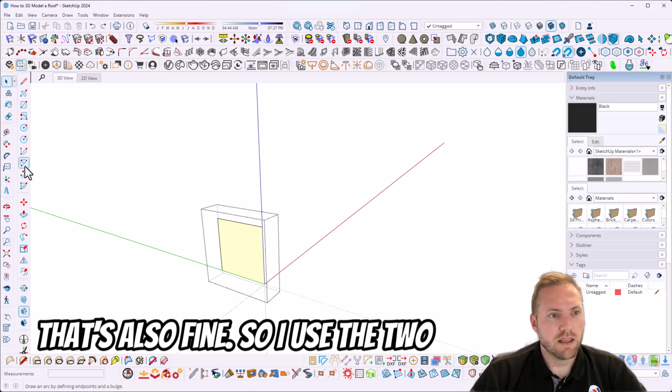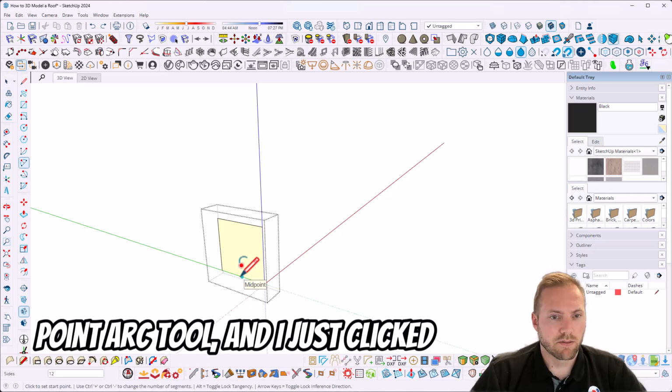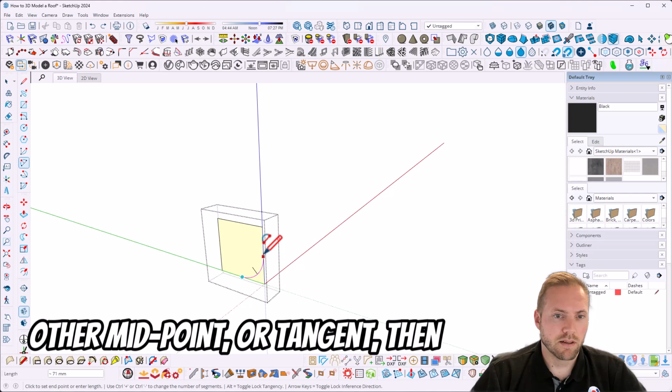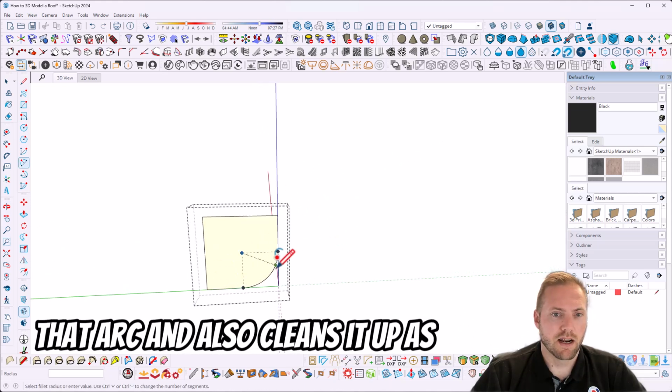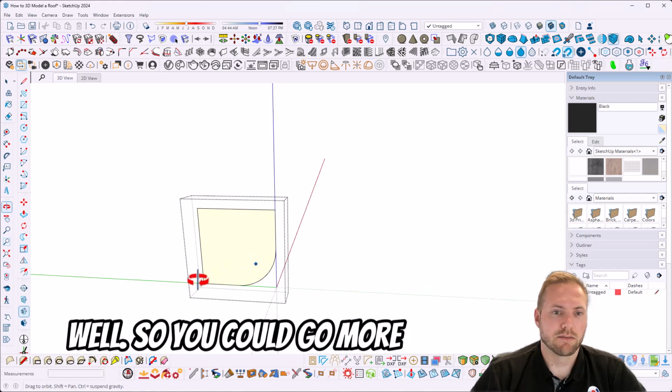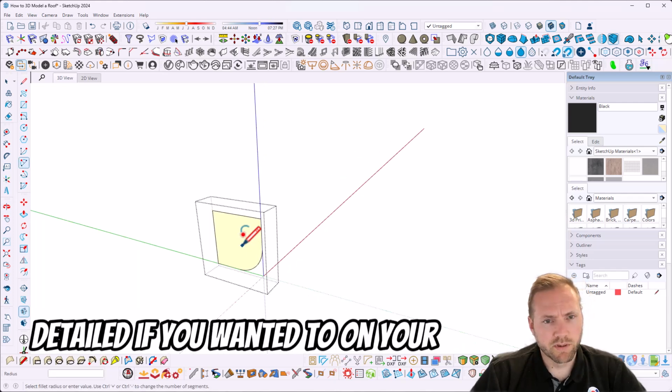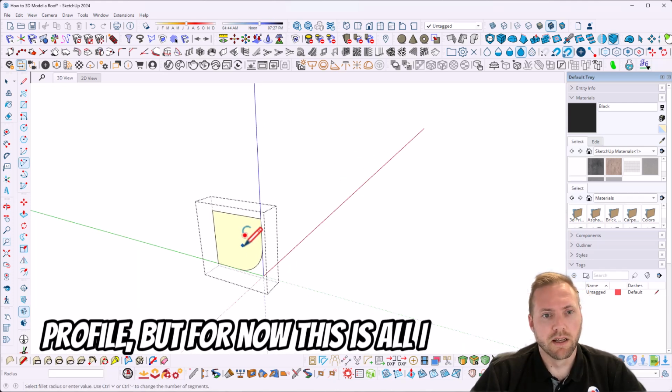So I used the 2-point arc tool, and I just clicked from the midpoint up to the other midpoint, or tangent, then double click, and it just creates that arc and also cleans it up as well. So you could go more detailed if you wanted to on your profile, but for now this is all I want.